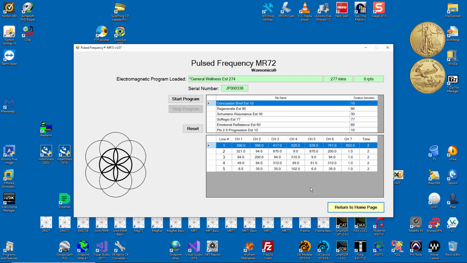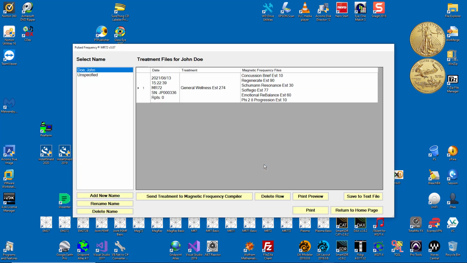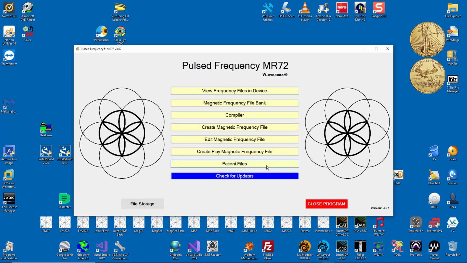Now that it's loaded, let's go back to the main menu. This time we'll click the Patient Files button. Here are the list of names. When Patient Files is loaded, whatever name is at the top, their treatments will be displayed. In our case, it's John Doe, and we see the general wellness treatment that we just loaded is there. That's what you need to do the very first time you run the MR72 software.